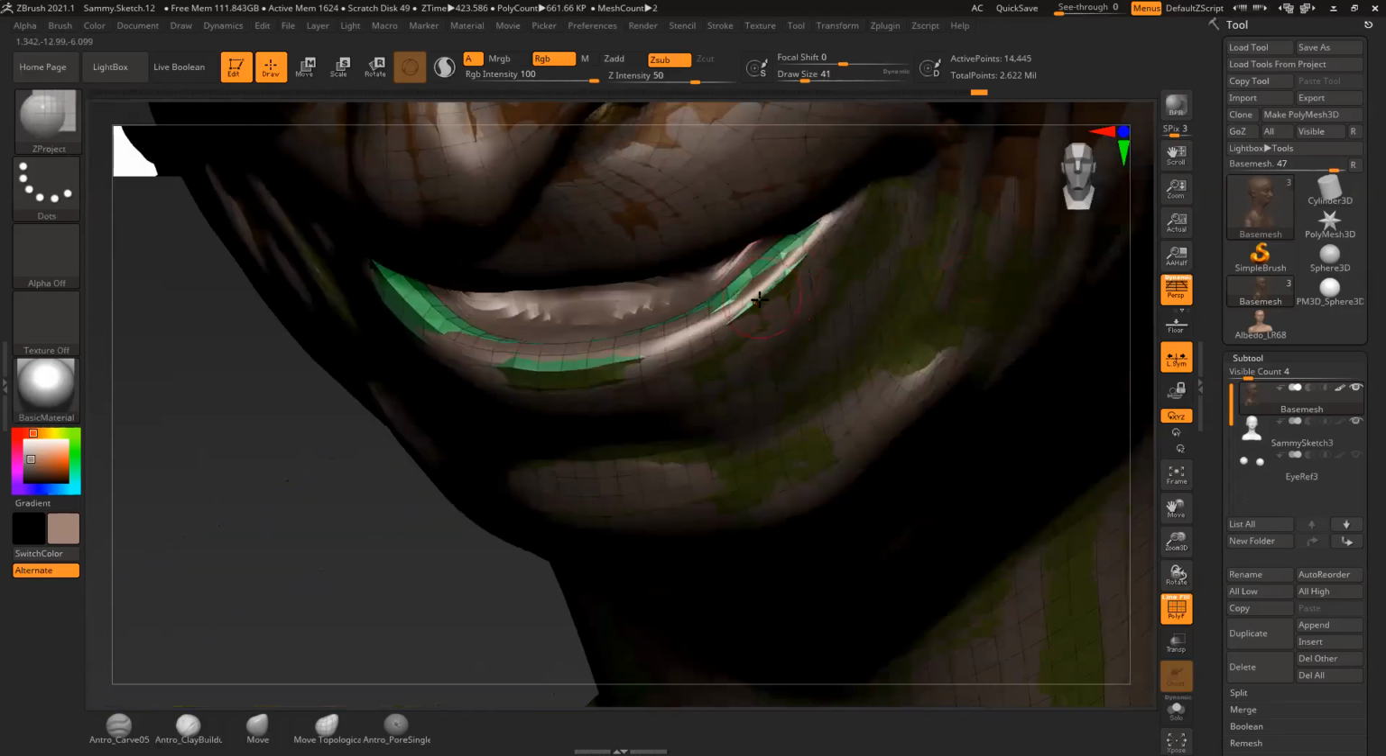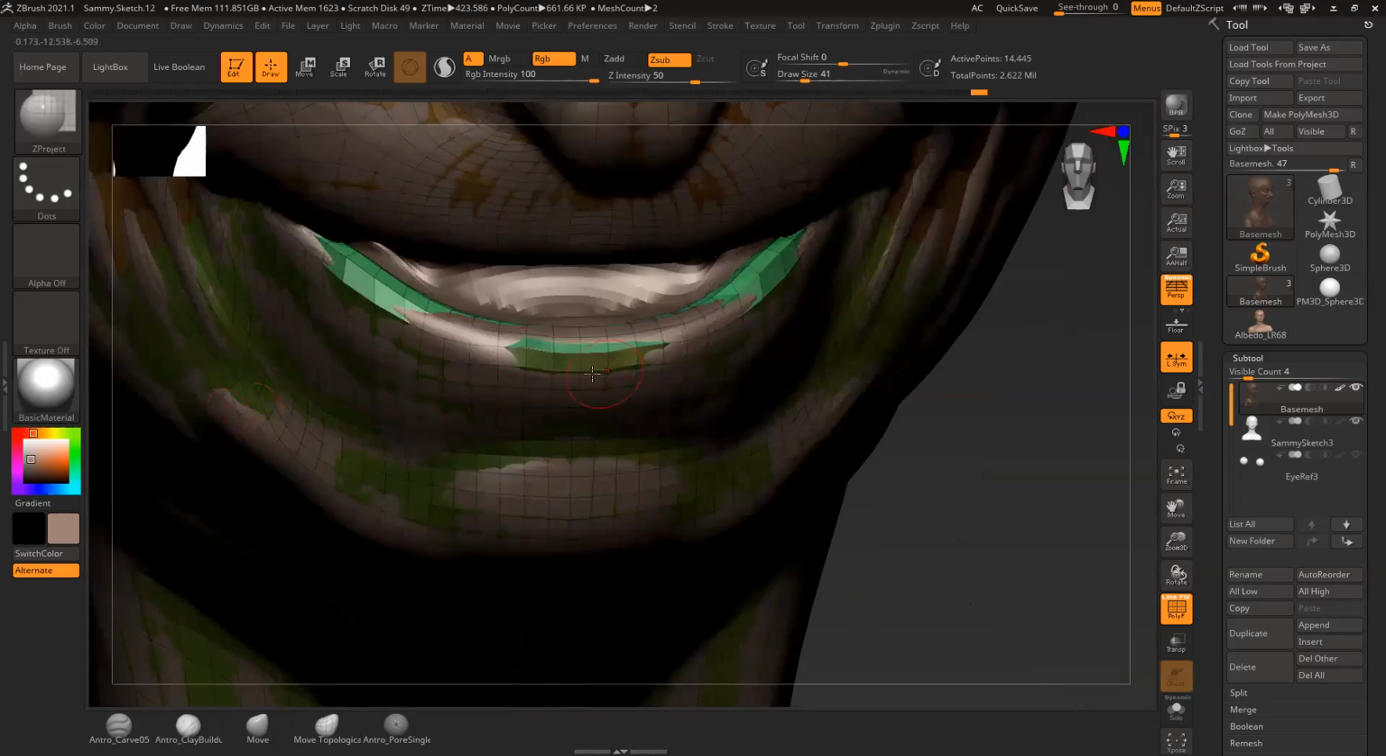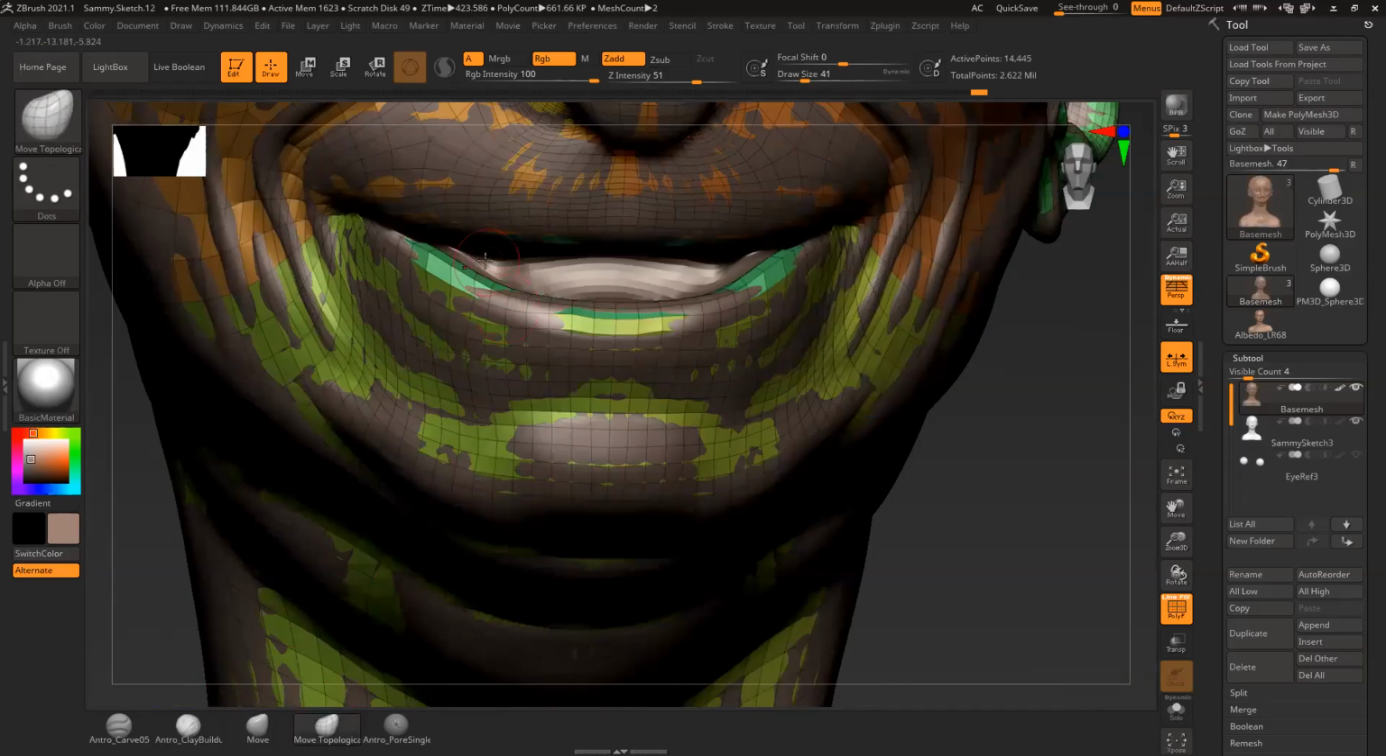Again, you see the topology is not perfect in there. Yeah, I think the best way for me to do this is to move a little bit manually and make sure that's close enough, and then I can just do a reprojection overall.